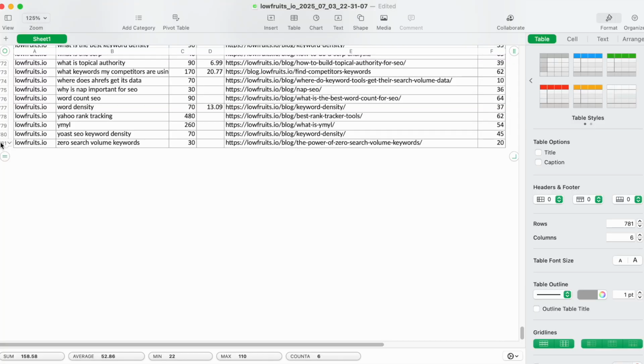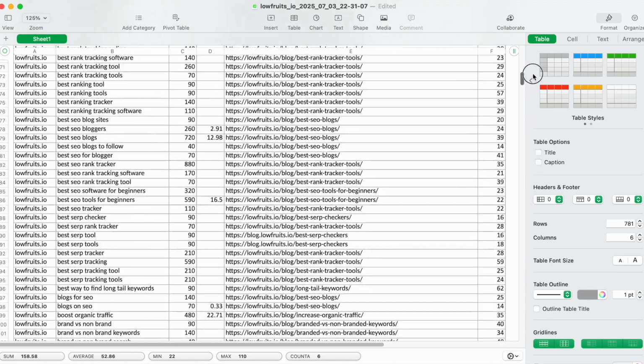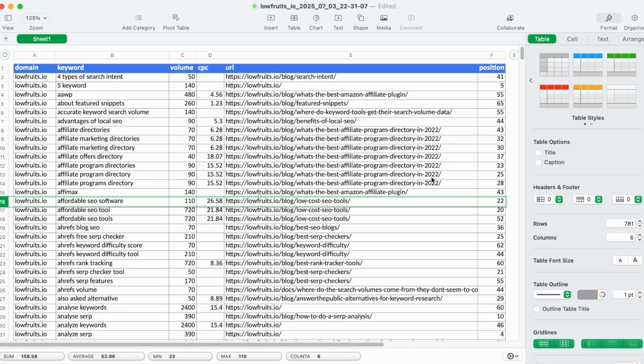This is row 781. Keep in mind that the first row is the header row. So in less than a minute, we found our rankings for 780 different keywords. So that's the argument for using a paid tool. It's the amount of time that it saves you. Remember, as a small business owner or a blog owner, your time has a price associated with it.